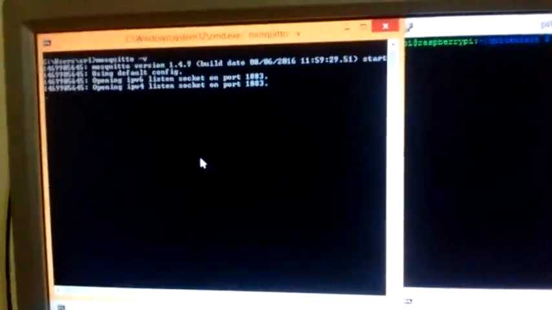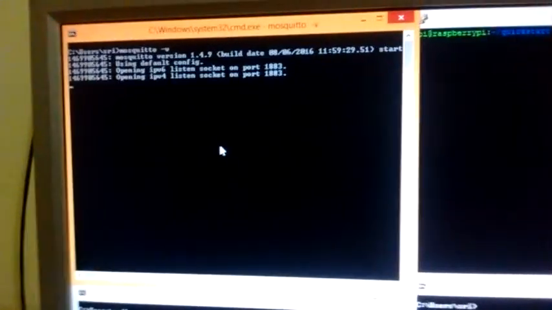Here you can see 4 terminals open on my workstation. On one of my terminals I'll be running the MQTT broker. Here the broker has started. I'll be using the Mosquitto pub tool for publishing messages over MQTT in order to send commands to the Raspberry Pi, and the Mosquitto sub tool for receiving the messages sent by the Raspberry Pi.